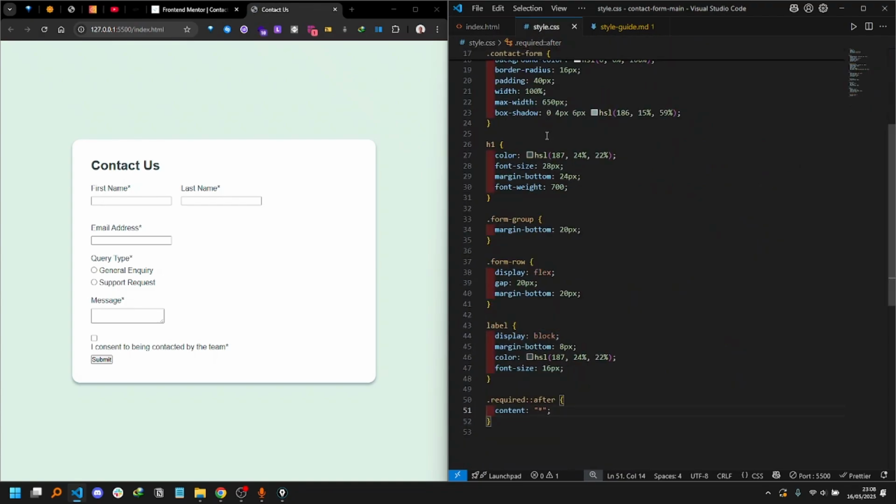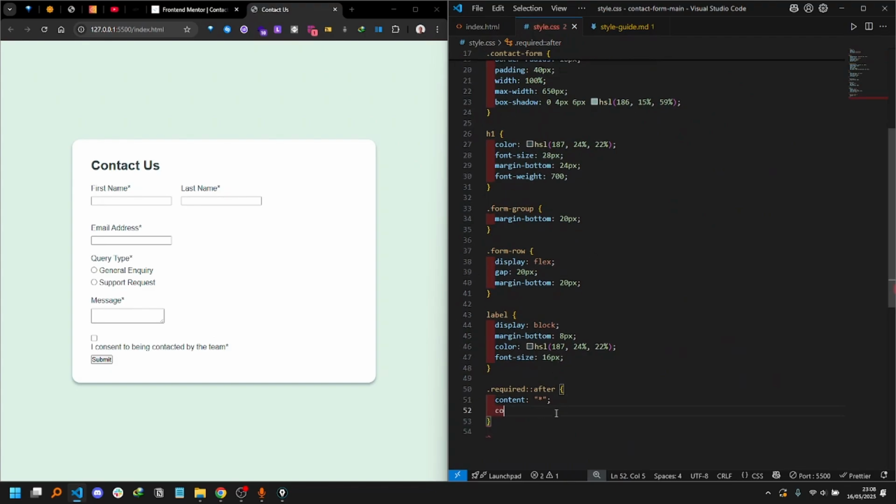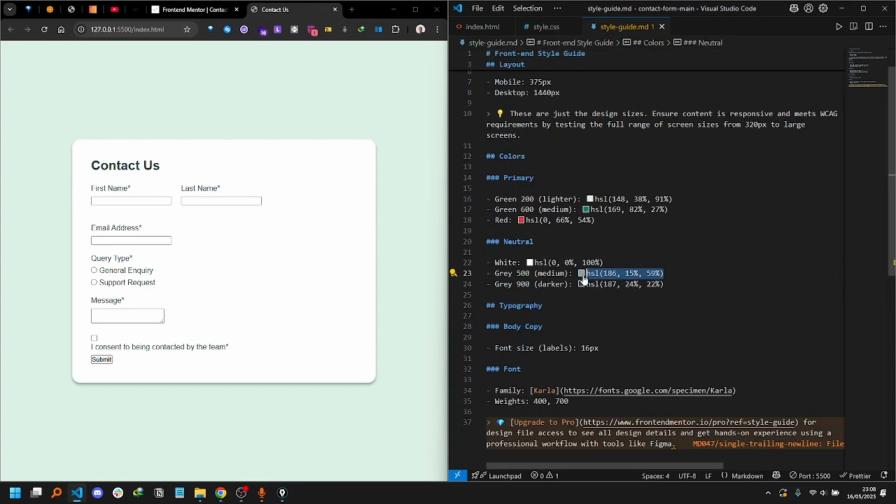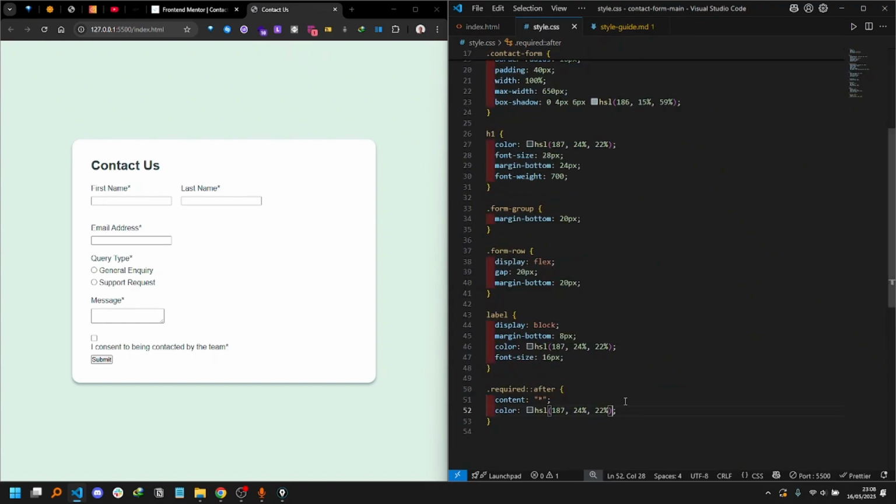And then we're going to move into the color. So the color is going to be not very dark, so we're going to pick the medium variant for that. I'm going to replace that with this, just like that, and yeah, it looks good.